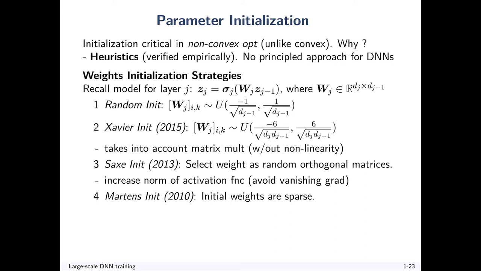There's another one also called Saxe initialization. You start with orthogonal matrices, unitary matrices in that sense. Again, no idea why, but it just works.